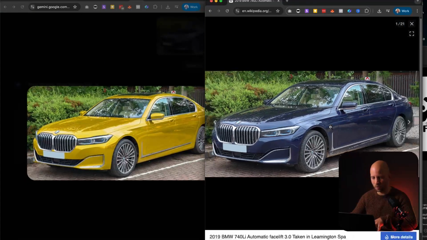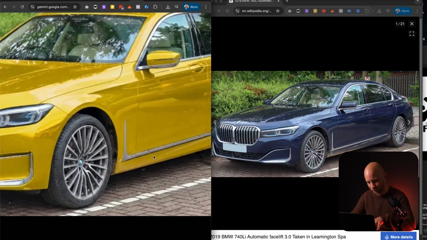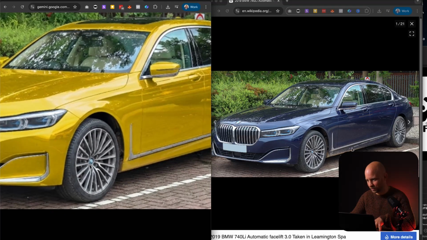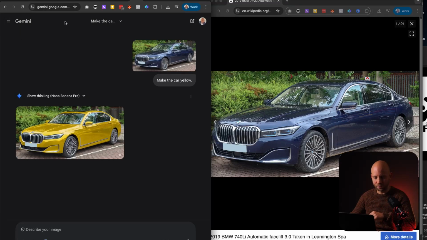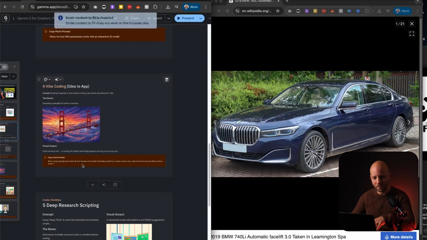Wow. So now when you are buying a car and you cannot decide between the colors, all you got to do is take the picture of the car, upload it to Nano Banana, and now you know. And it even washed the car. It looks like it washed the car. Yeah, you don't have the dirt here. This is amazing.